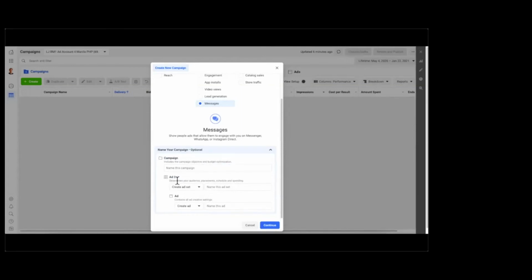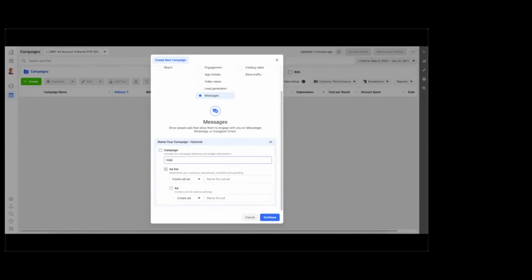And under an ad set would be the ad. It contains all the ad creative settings. So familiarize yourself with this structure. It's only 3 levels: the campaign, the ad set, and the ad. Here in the campaign, we'll just name this campaign Valentine's Marketing Campaign. And for best practice, I usually include the date there.